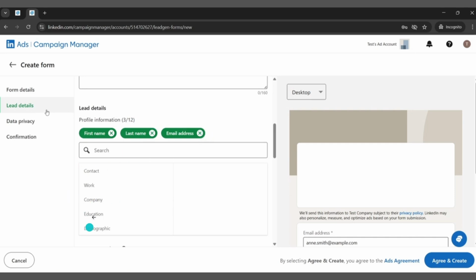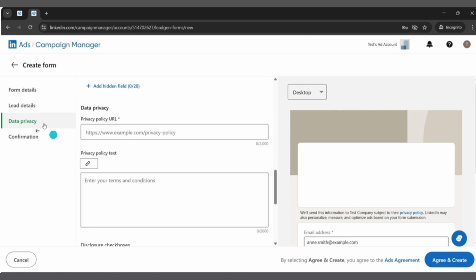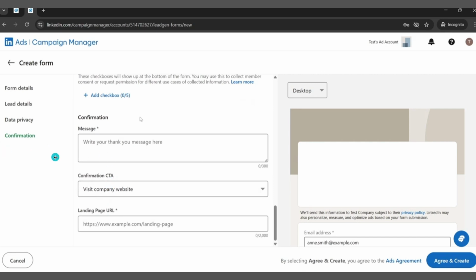Then create your confirmation. This is the message people see after submitting. Thank them, reiterate what they'll receive, and outline next steps. If you have a resource to share immediately, mention where they can access it so the momentum continues.